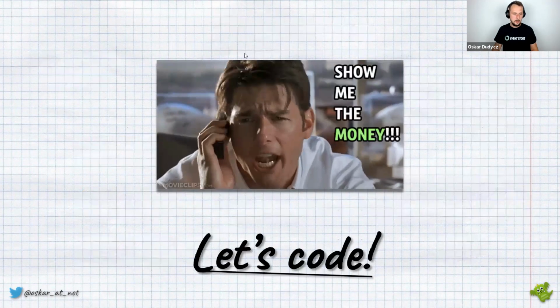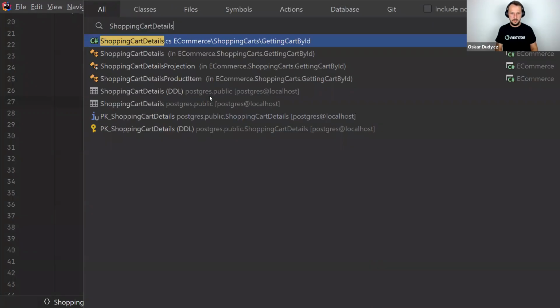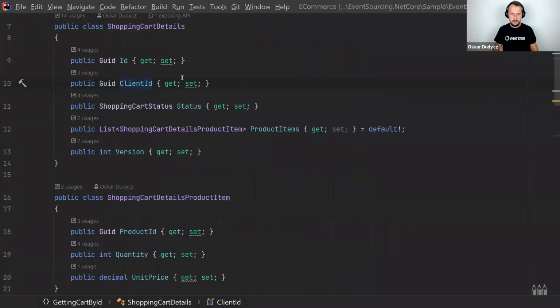And again, let's do some coding, but this time I won't be coding much. I'll be showing you how to use it, because we don't have so much time.